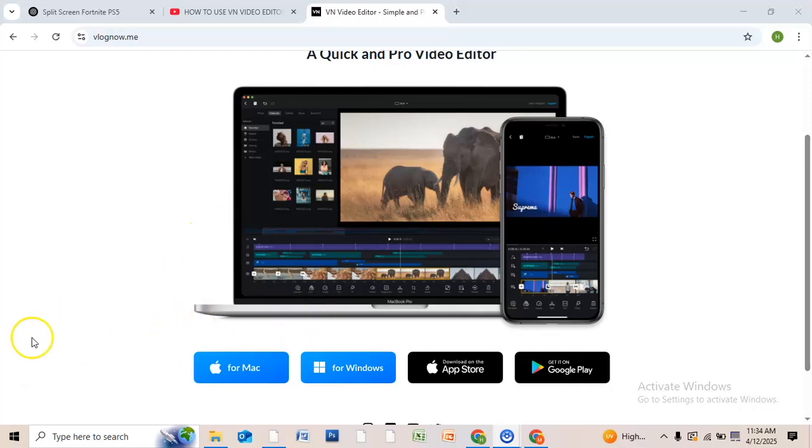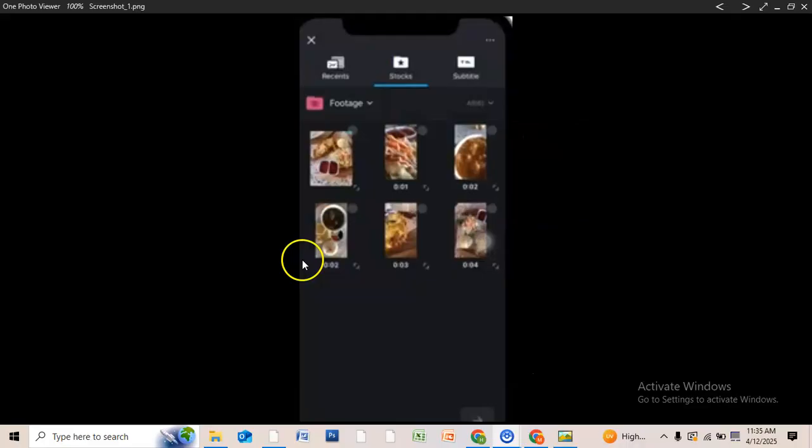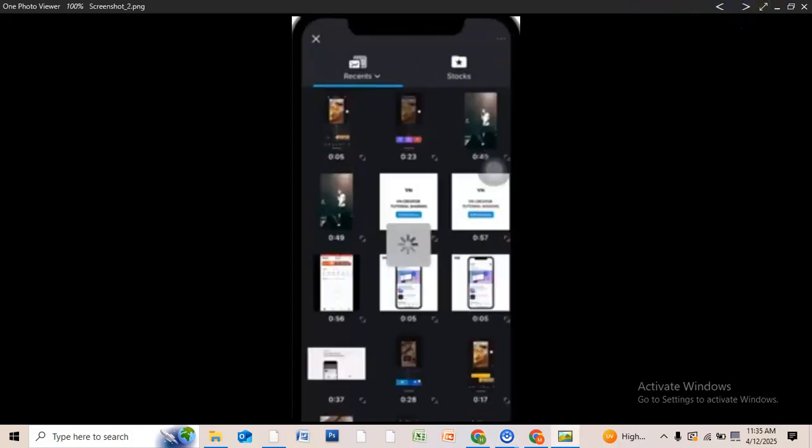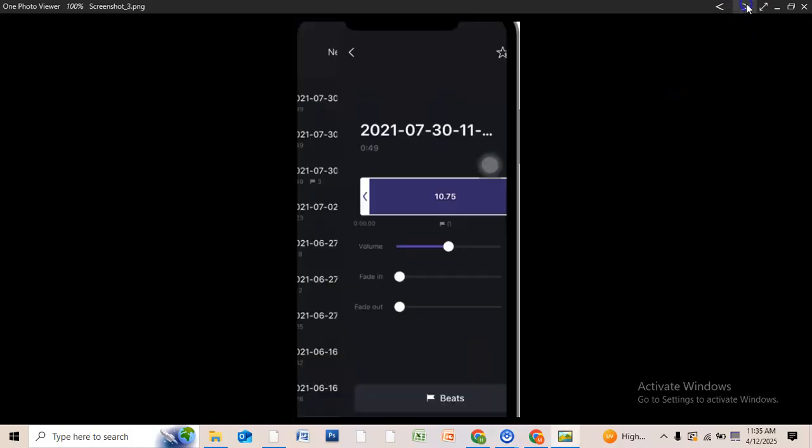Then what you have to do is open VN app. After opening the app, choose your own footage. Then click next. Now use the video extraction music feature to place your favorite song in the audio track.